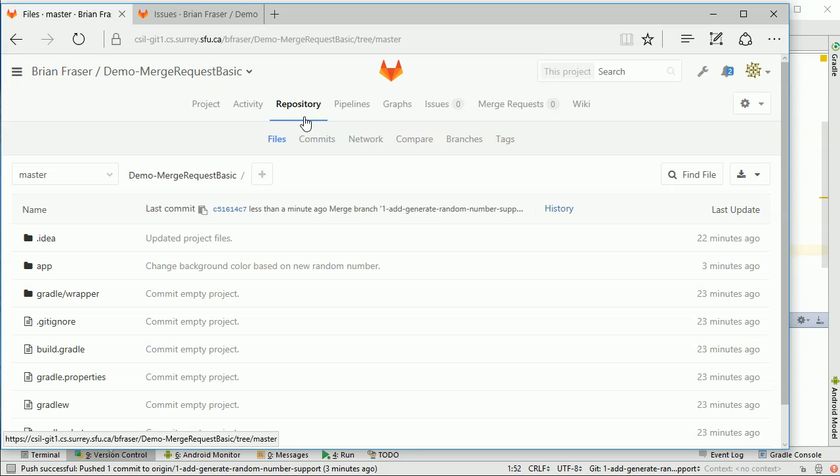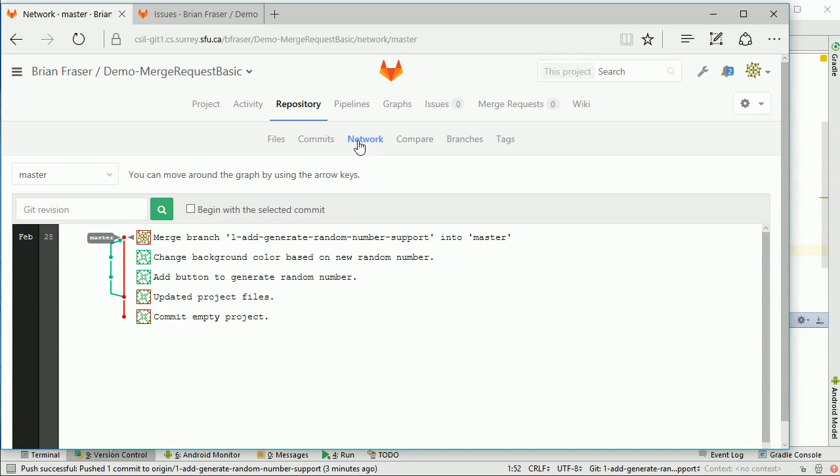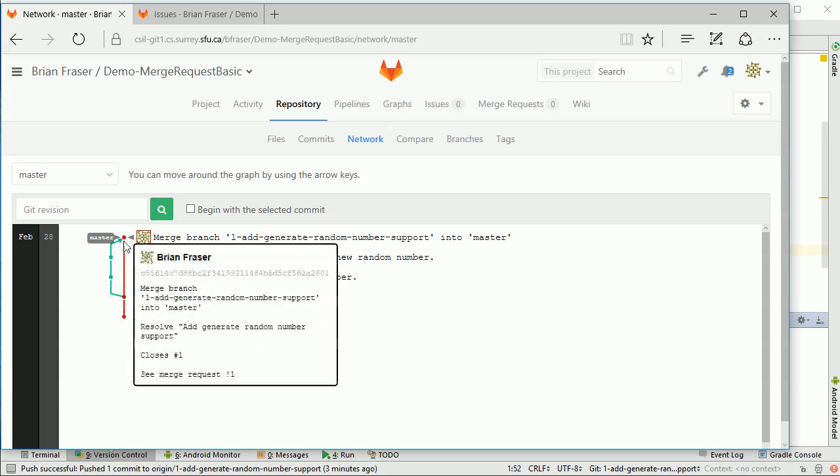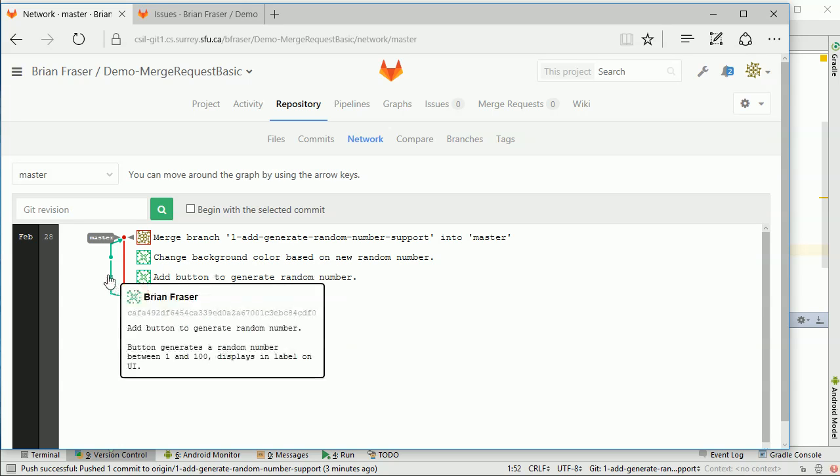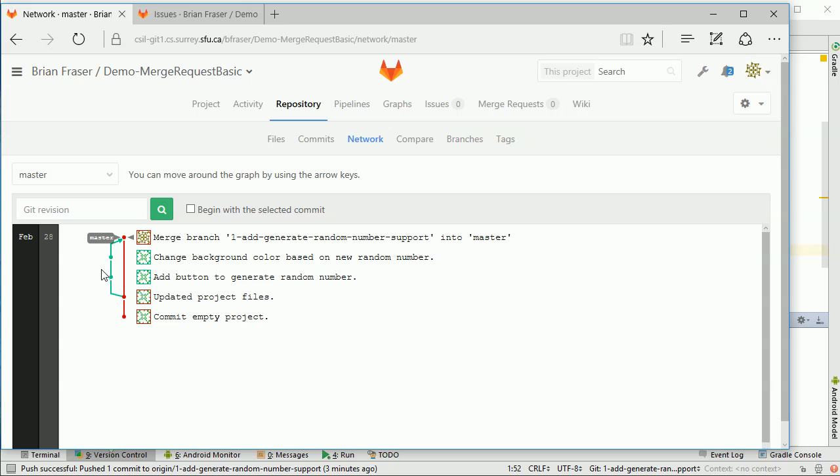So now if I go back to repository, and then I click on network, it'll show me the graph here that now master is carrying on as before, and I've got this extra branch here where I did all of my actual changes, and they have now been merged back into master. And so over time, this graph will have a nice branching structure, everything coming back into master, coming from master, going back into master.